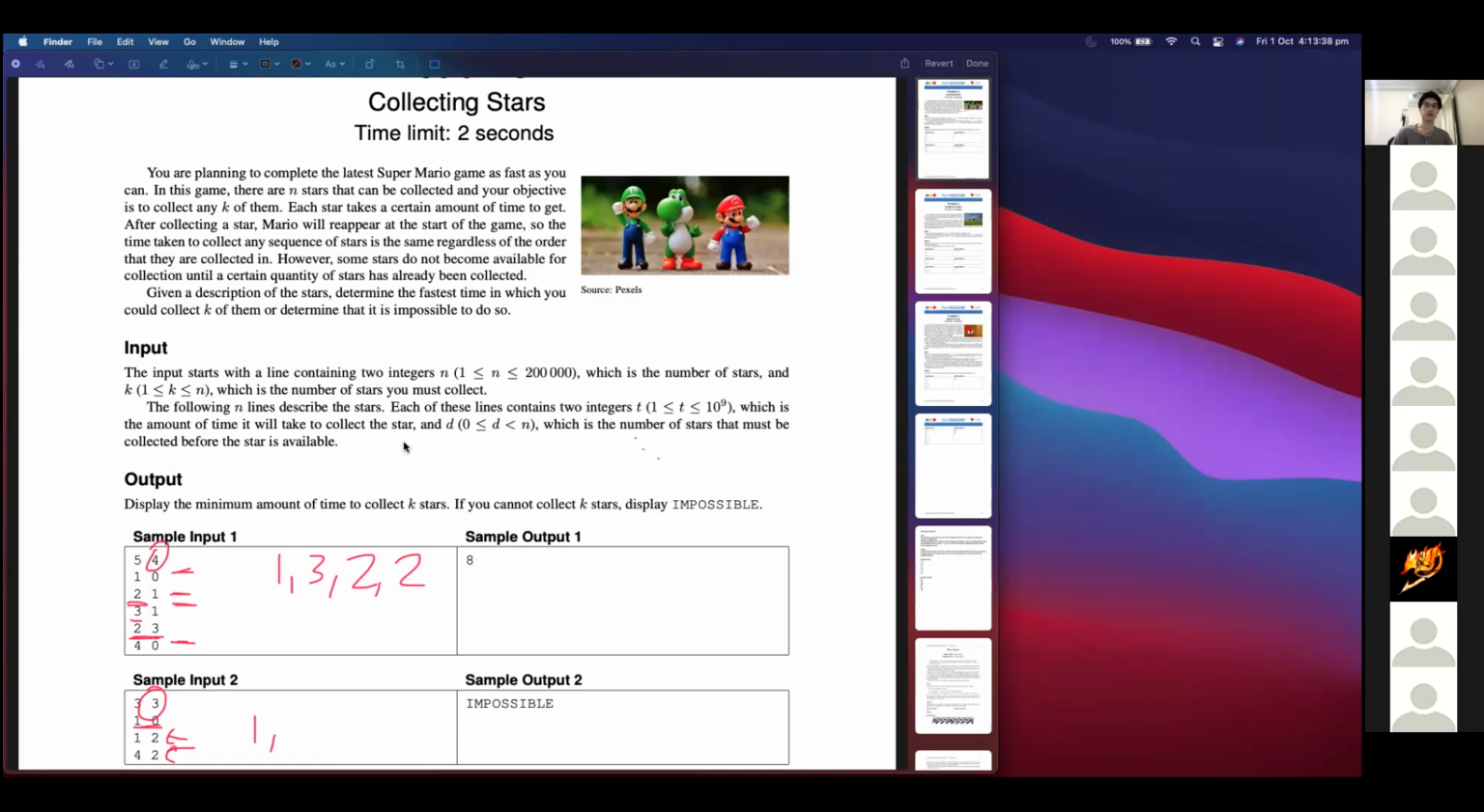So the observation for this problem is that at any given point in time, you're going to have a given amount of stars available. Some of them are unavailable because you've already bought them. Some are available, and some are unavailable because they have a big prerequisite. Like in our first example, at the beginning, only the first one and the last one were available because everything else had a prerequisite of a certain number of stars you already bought. So at a given time, you have a certain number of stars that are available.